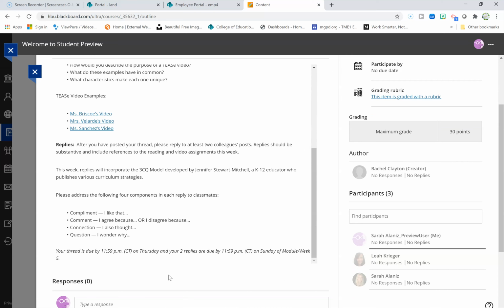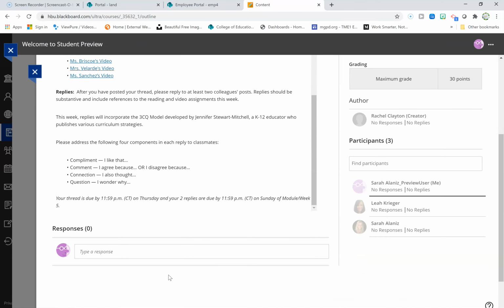So after posting your initial thread, you'll reply to at least 2 classmates' posts, and your reply should be substantial and include references to the reading and video assignments this week. But you will also be utilizing a new strategy by which to reply, and this is called the 3CQ model. You actually will be asked to, within each reply, include a compliment.